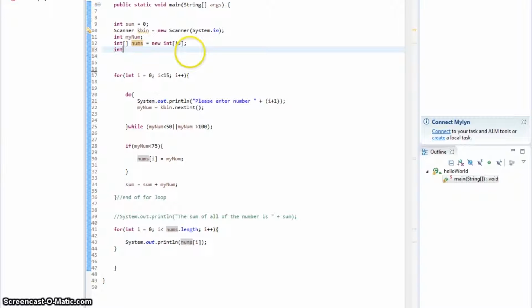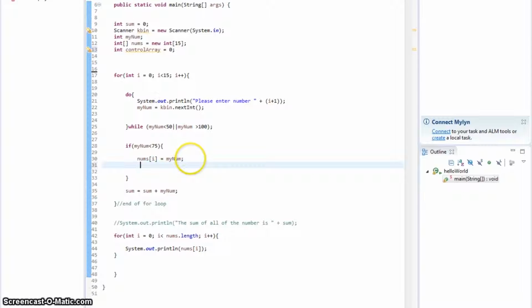I'm going to create another integer control variable for my array, and I'm going to set it to be 0 at the beginning of the program. If we get a valid number that's less than 75, I'm going to add it to nums, not i, I'm going to use this control variable here. And then I'm going to increment that one. controlArray plus plus. So we're using a different variable to help us control this nums array here.